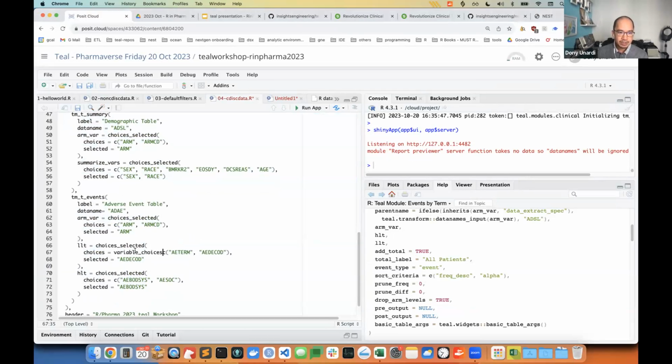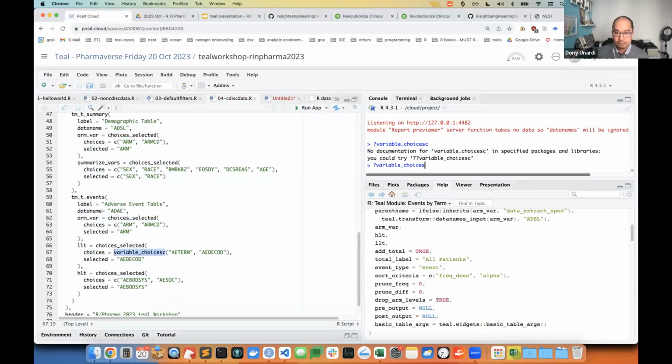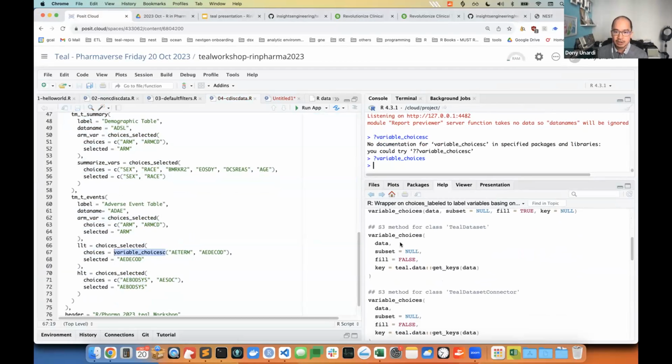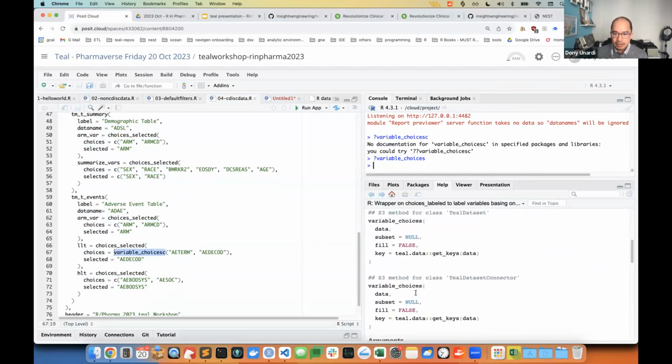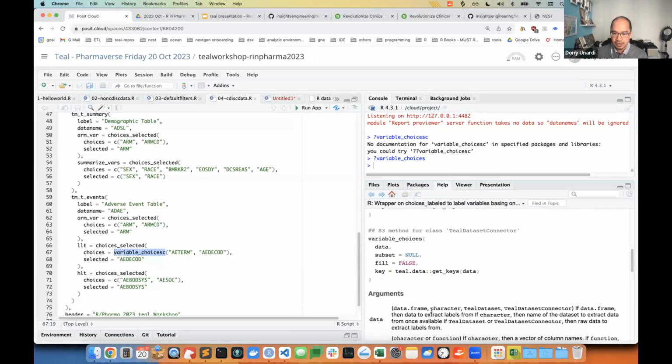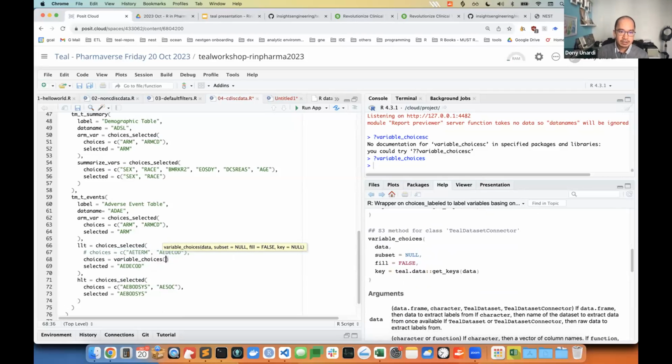I'll open the documentation. Right. So what we want is this one. So we're just going to provide the data, which is the data frame itself. So this is not a character type anymore. So you know what? Instead of doing this, I'm just going to comment this. I'm just going to do a new line. Choices like so.